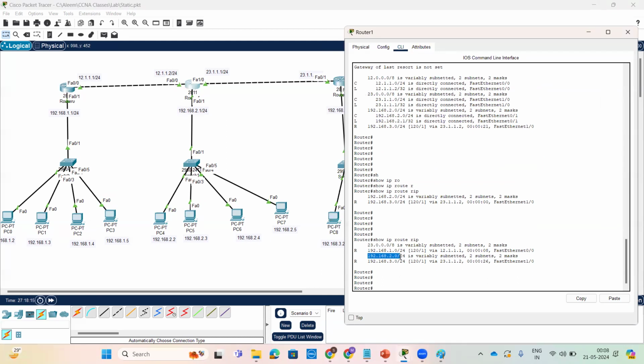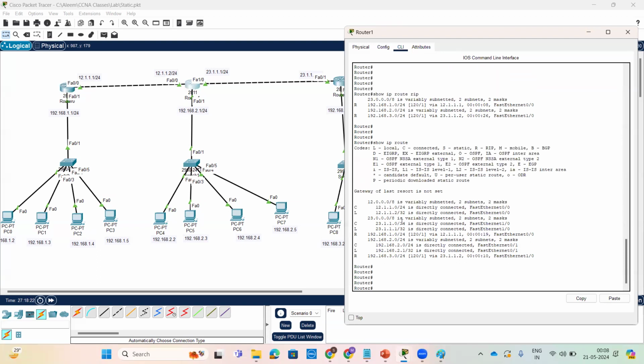Understood? Earlier, I haven't advertised the prefix. Now I advertise it, that is the reason I'm getting this. R means RIP. R means RIP protocol. Through RIP, we are advertising. I am getting it through RIP.